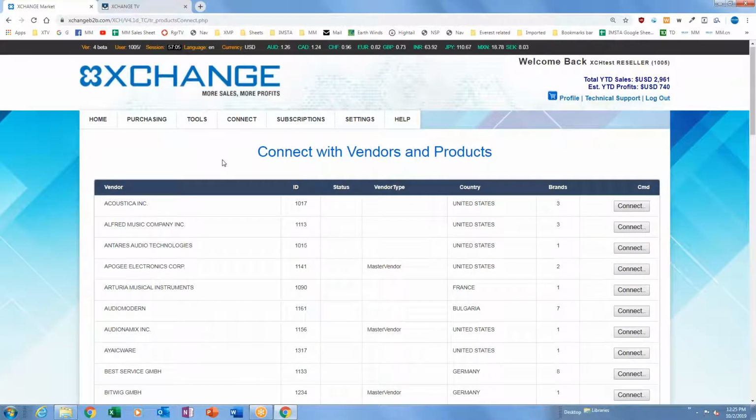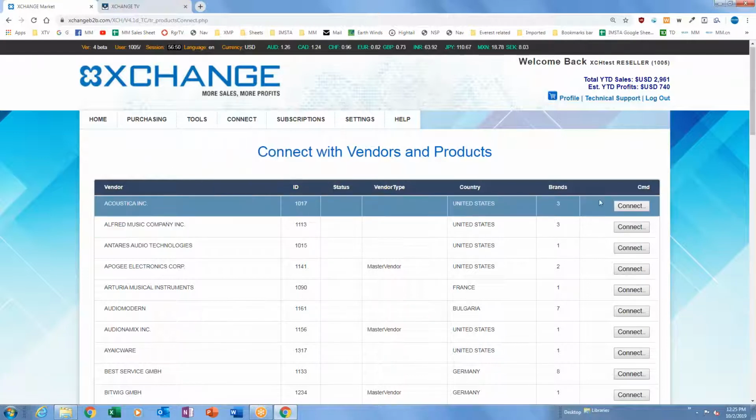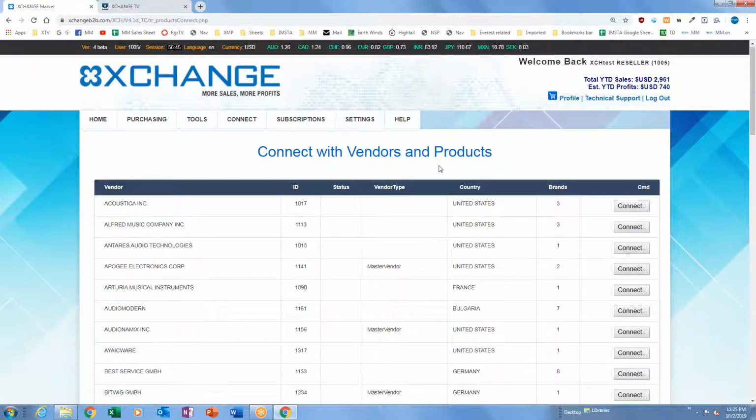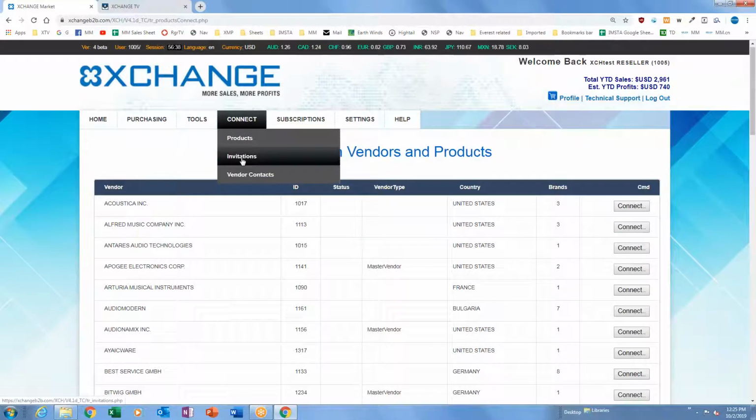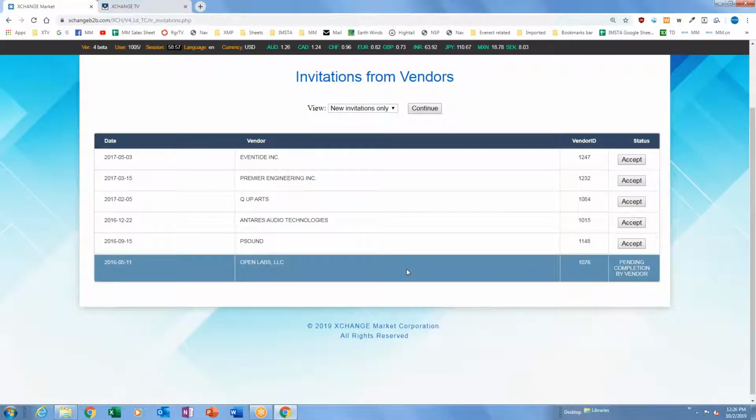There is a second way to connect to the vendors. Just like how you go to products, go to connect products, and send a request to the vendors, they can also send you a request and invite you to become their reseller. And where do you see that information? In your invitations page. When you go to invitations, you see all the companies that have sent you invites to become their resellers.